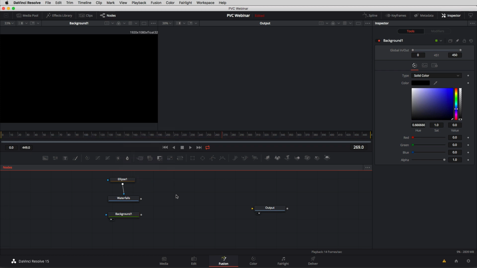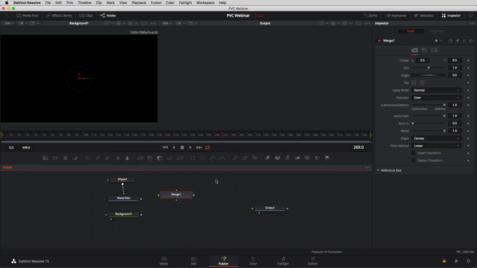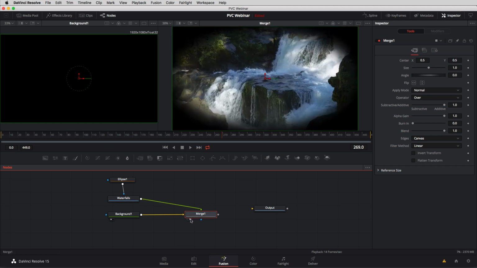Now you'll remember, much like before, what we want to do is use a merge node to combine these two together. The background is going to be, appropriately enough, the background. The waterfalls is going to be the foreground. Now what we should be doing is taking the foreground and attaching it to that waterfalls, call that up on the right hand side of the screen, and there we go.